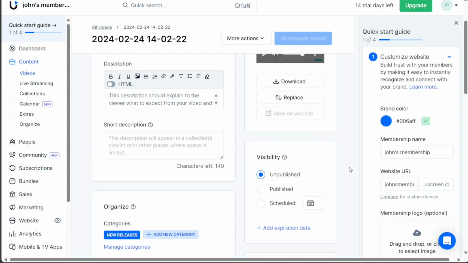Once you click, your video is now live on Uscreen. You can repeat this process for each video you want to upload.